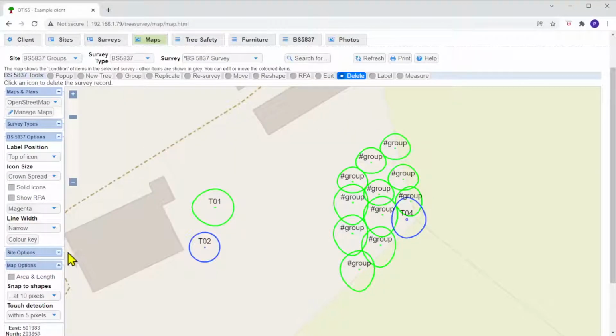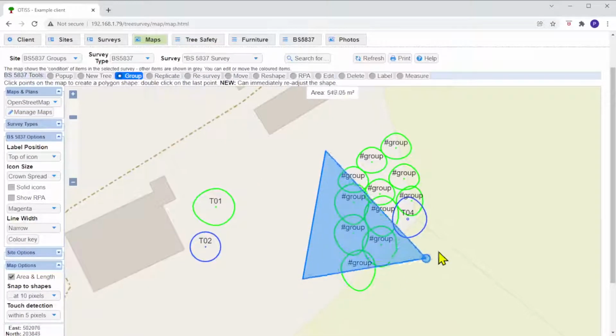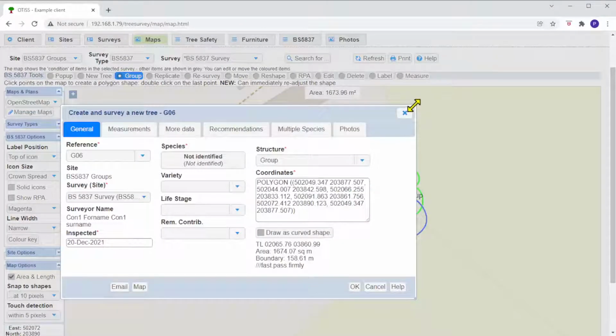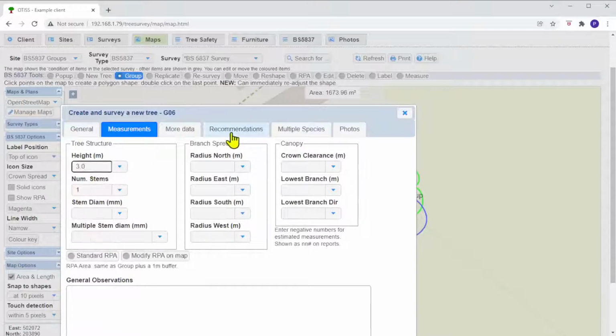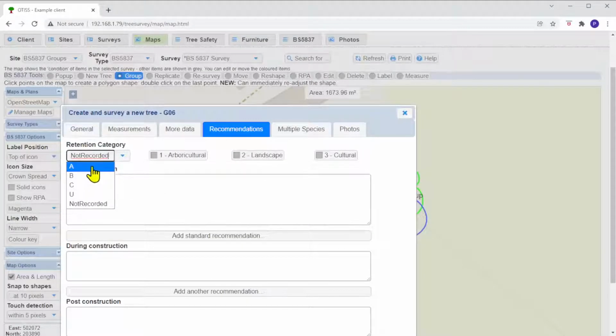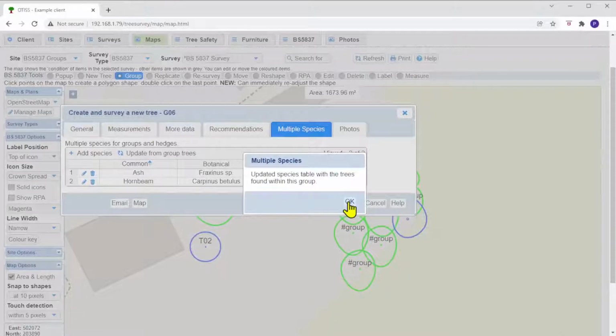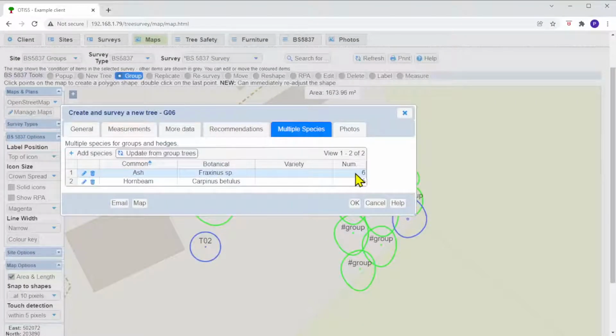First, you just want to make sure that this map option is enabled. Now when you add your group polygon, you don't have to be very exact, just enclose the whole group. And you can see the area is being presented. Then you can fill in the information, all the information that is going to appear on the website. Under the multiple species, you've got a new button to update the group trees. So this will go and count all the trees and put all the counts into the table. So that's correct.